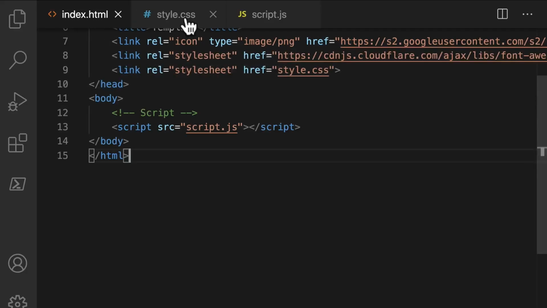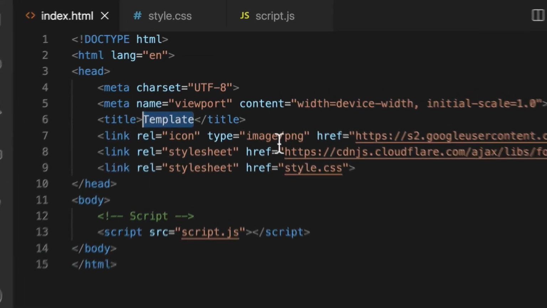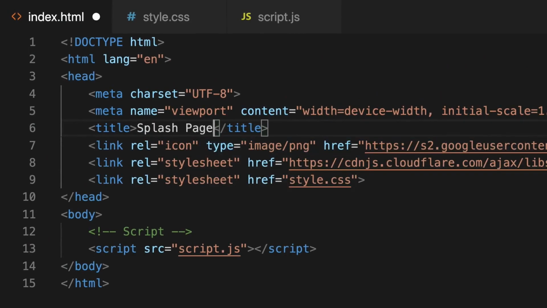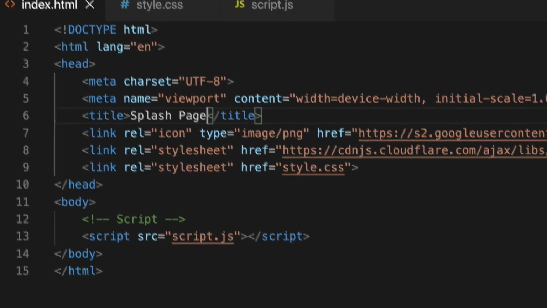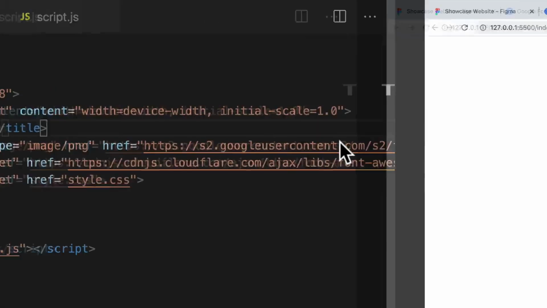Okay, so we have our files open here. Perfect. All right, let's start with the usual. We're going to change our title here to be splash page. And we can save that and then run our project. All right, so it's working. That's great. Now we can go back to our HTML.